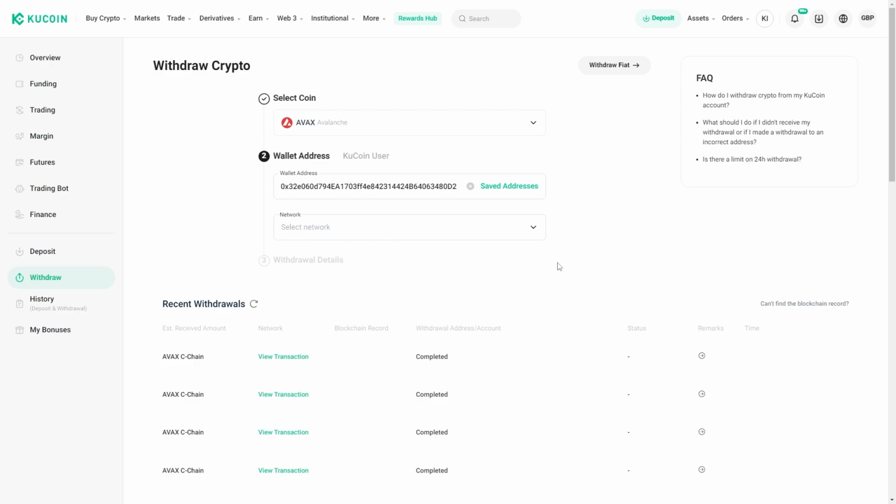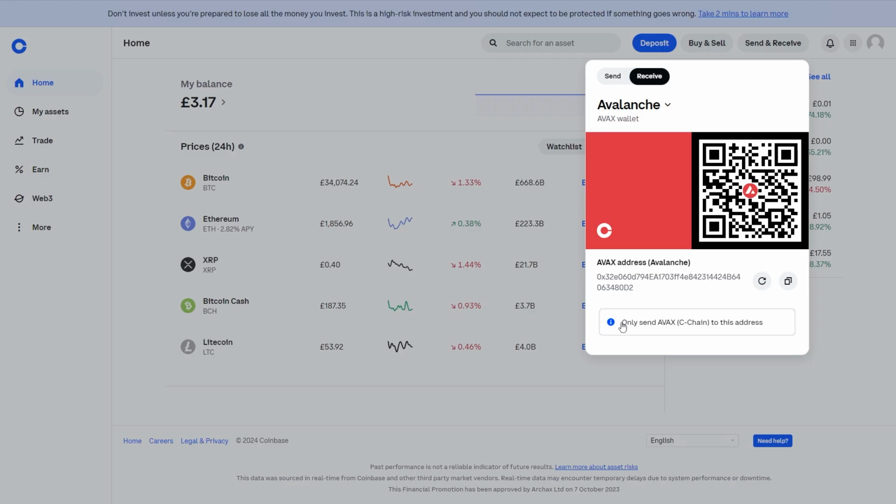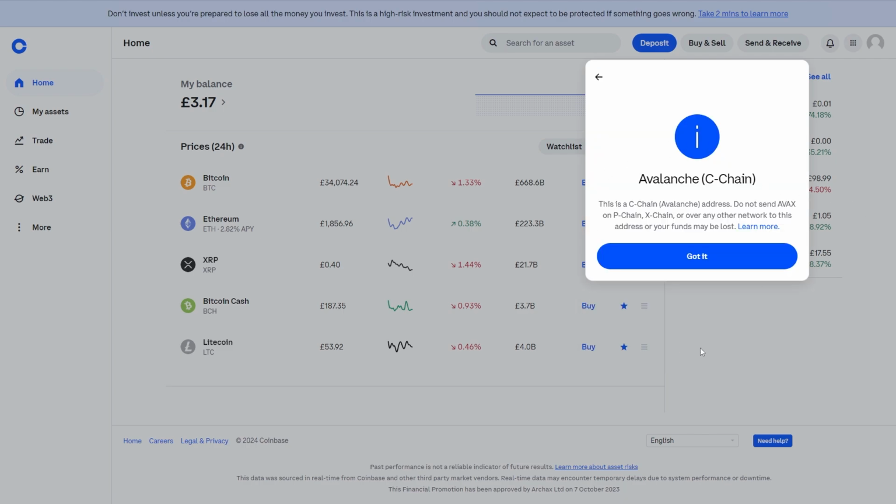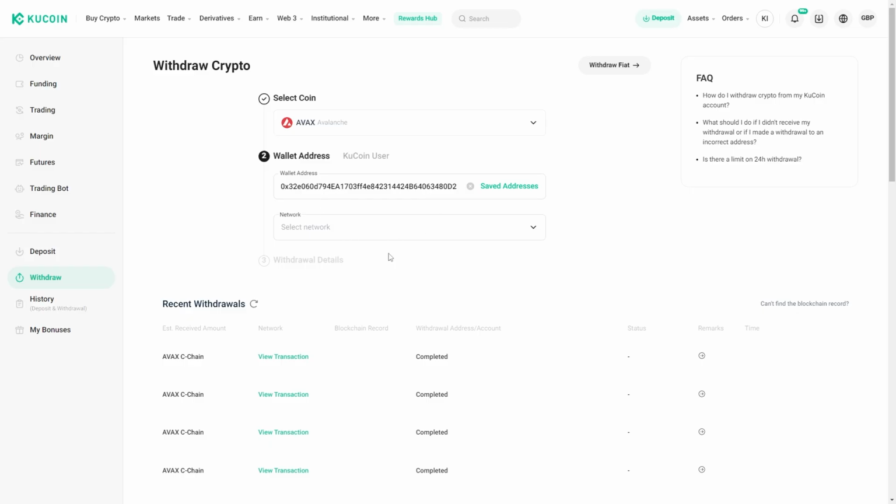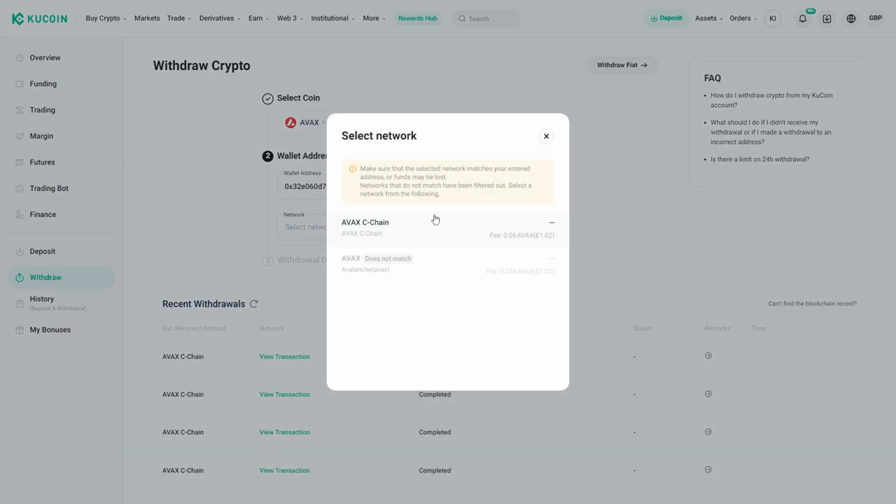So if we go back over to Coinbase, you can see that there's a message at the bottom that says only send AVAX C chain to this address. And this is important because if you don't send your crypto on the correct network, you may actually lose your funds. So since this is telling me to send it via C chain, I'm going to send mine on Avalanche C chain. So now we can go back to Kucoin and we can select network, and here we can see AVAX C chain. Now luckily Kucoin tells us if the address does not match, but they don't all do this, so you want to make sure you are sending to the correct network.